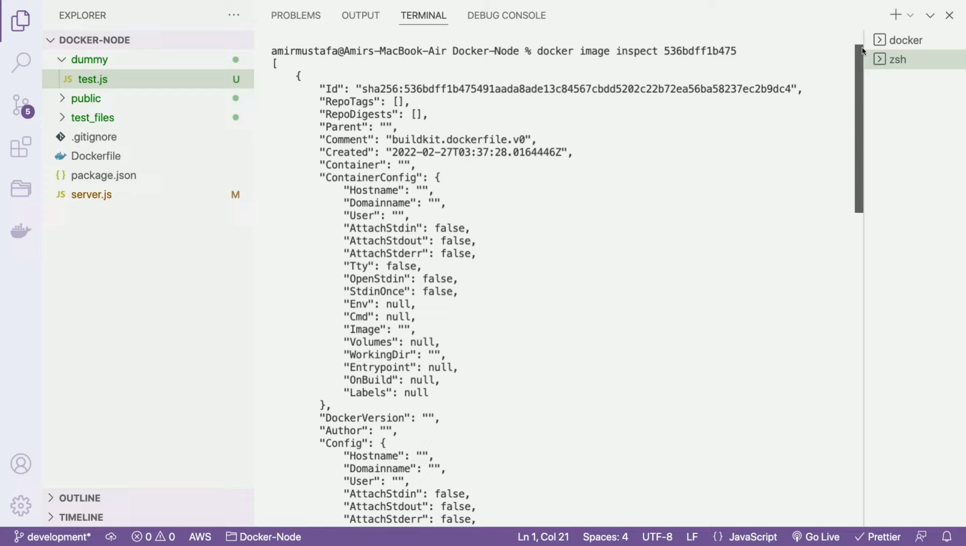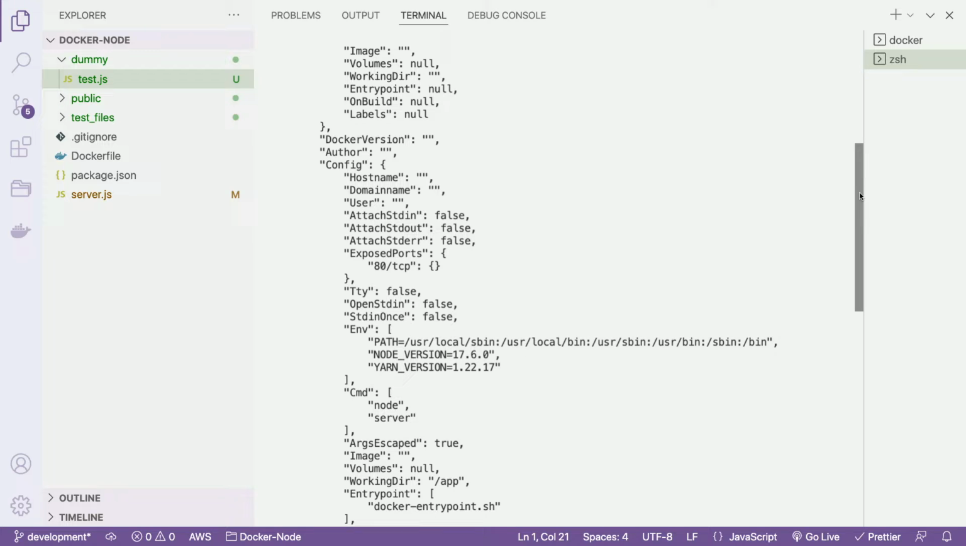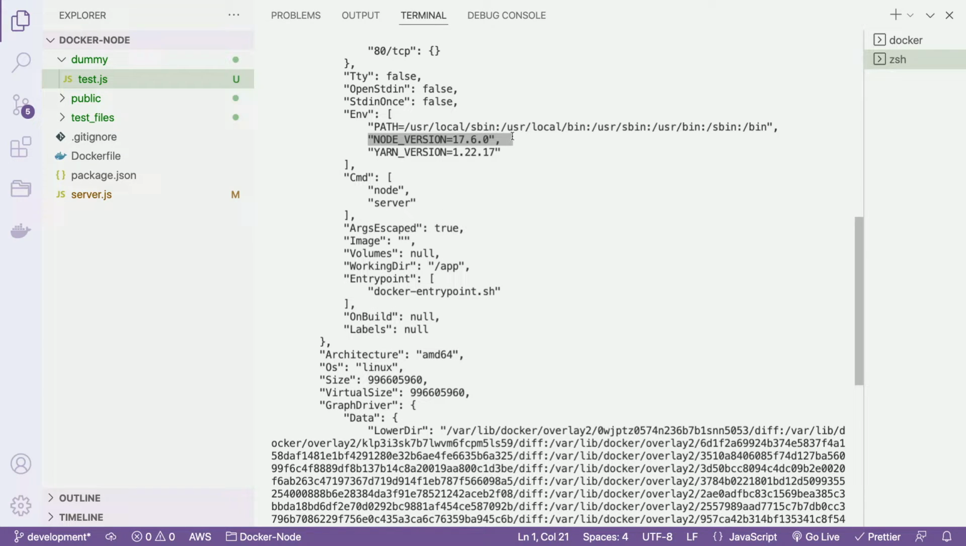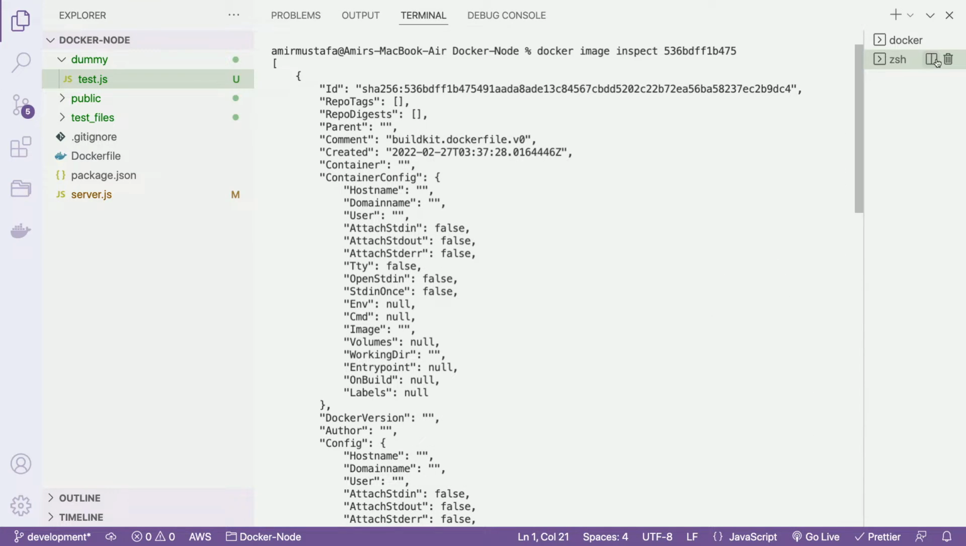Let's see what useful things we get from this. Firstly, when this image was created. Most of it we do not need, but it will be handy. Like if you are using any technology, say Python, PHP, Node, we can see that over here, the version. Suppose we need to install or we need to know, see Node 17.6, and many more information. Okay, so this is one method to see it.